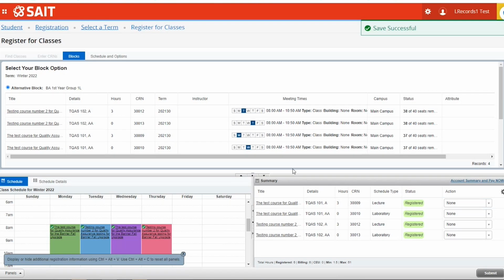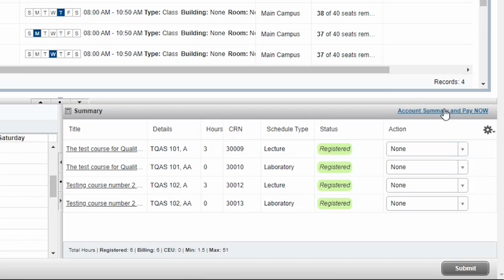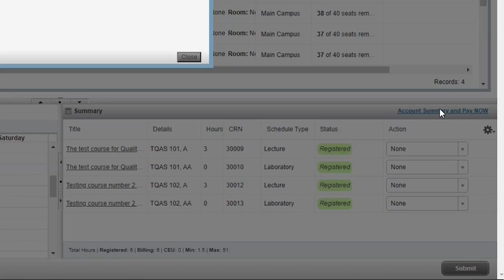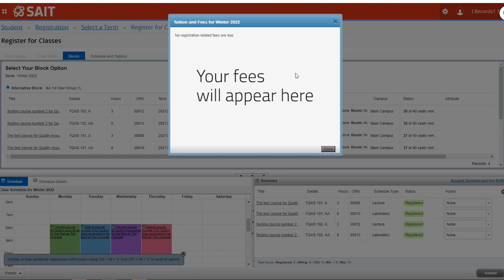After you have chosen your courses, click Account Summary and Pay Now found on the lower left side of your screen. This is an important step and will apply the fees to your student profile. You don't need to pay right away.